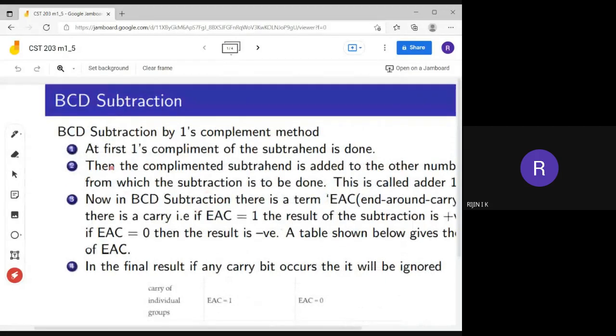First we need to find the complement, then we need to add these two numbers, then check if there is a carry or end around carry.